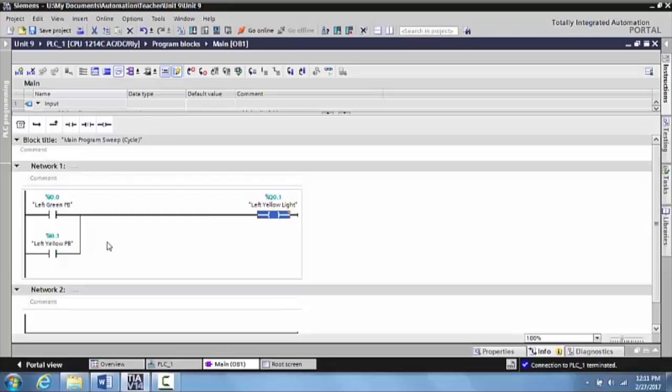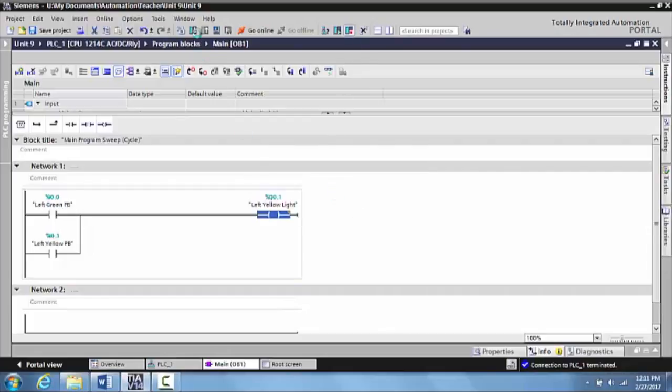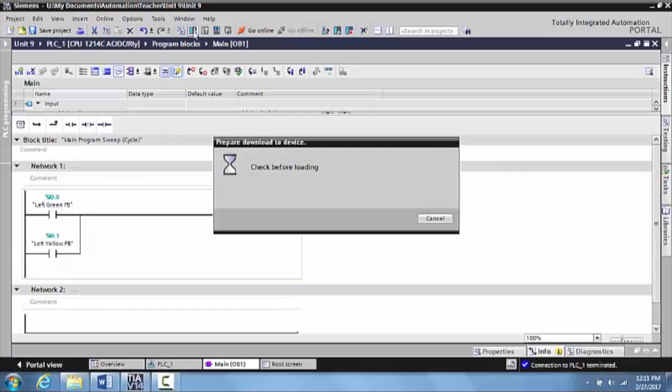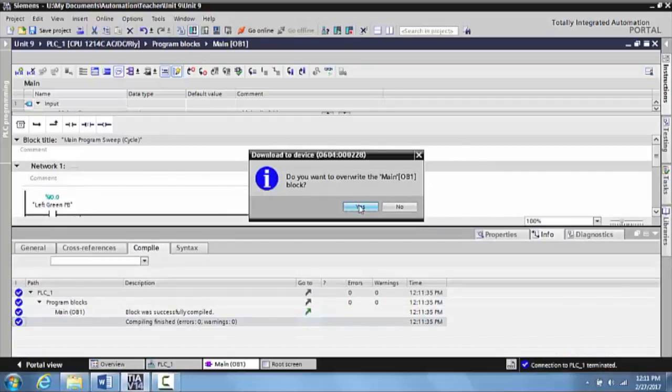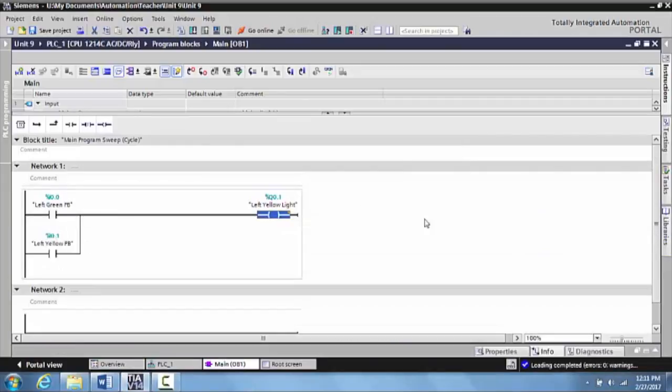What you'll see is the left green push button or the left yellow push button will activate the left yellow light. So let's go ahead and download this. Now that it's downloaded, we will put it into monitor function.